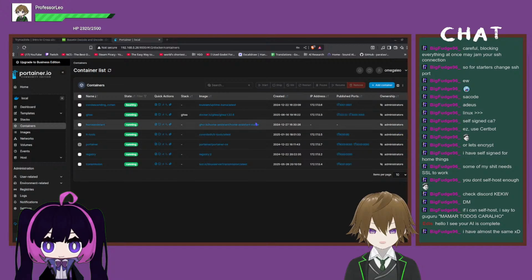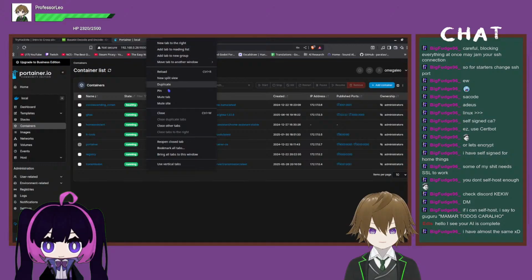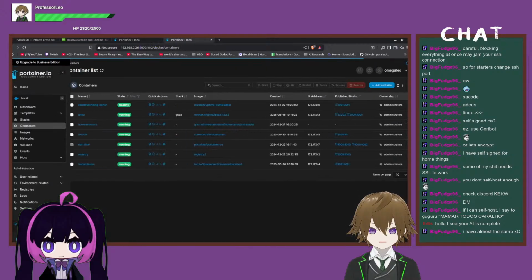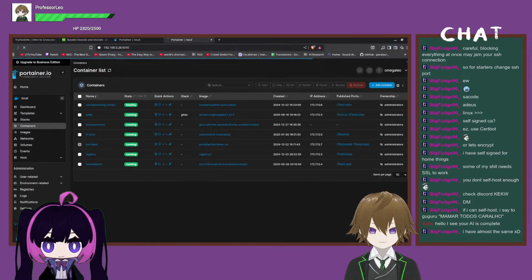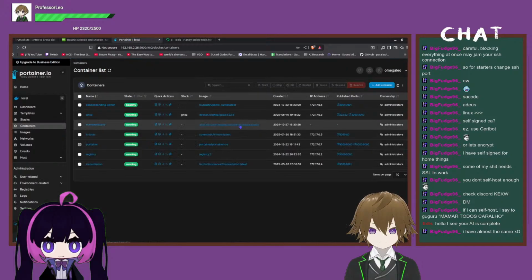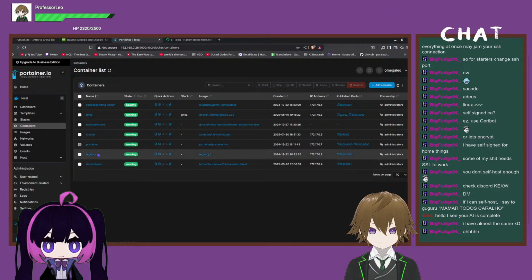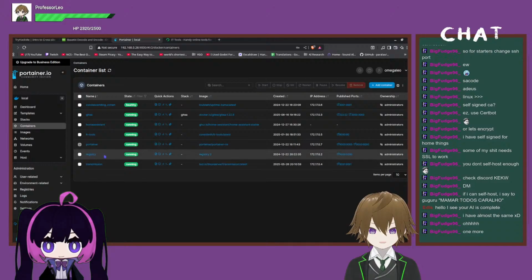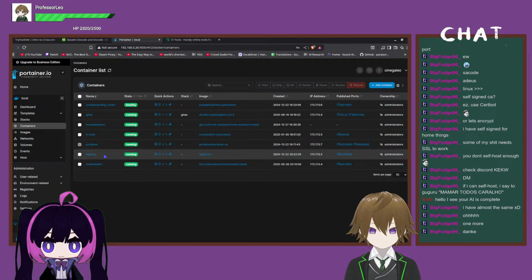I'll have almost the same. Great minds think alike. So IT Tools is on 8090. So if I go into here and say 8090, here it is. I mean, this is really awesome because I have everything I need in here. So yeah. Besides that, Portainer, basically the management system. Registry, because yeah, I use it. It's really amazing.